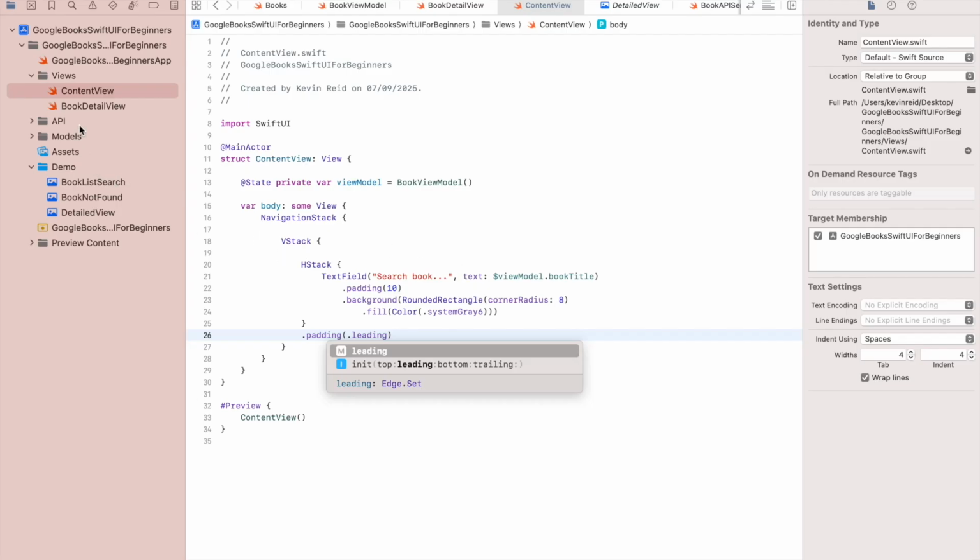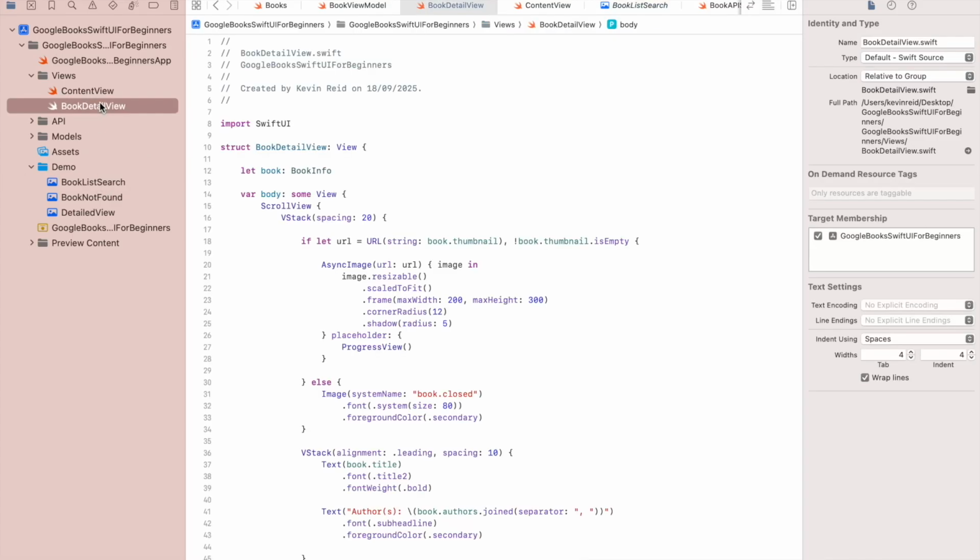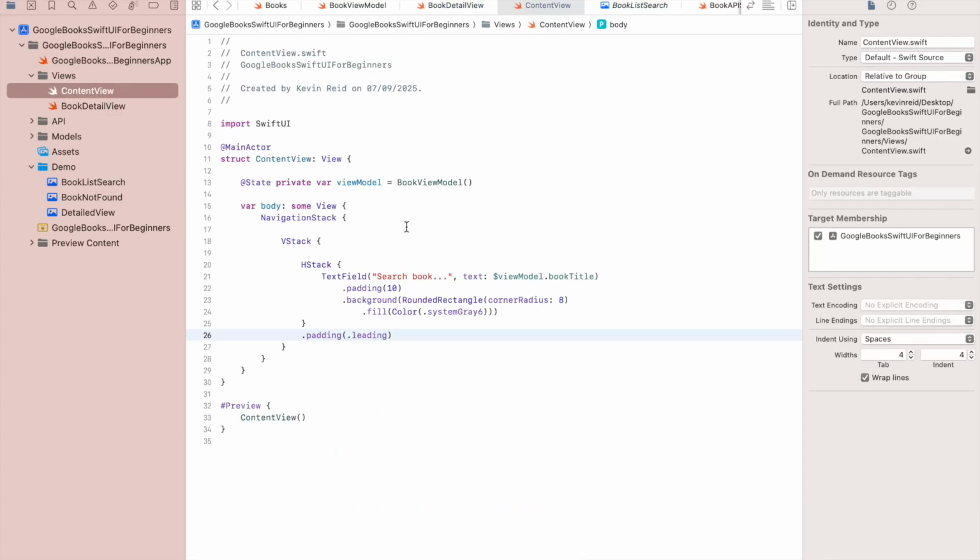So what we've done so far is we've done this part, the text field, and what else have we done? Yeah, that's it at the moment. So next week we'll continue with the content view to implement the other features and UI elements.